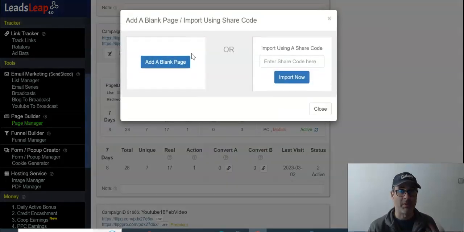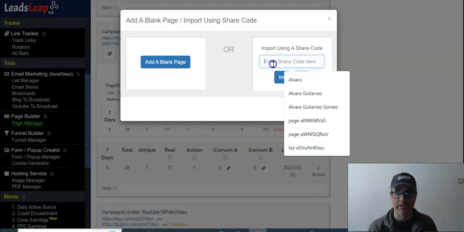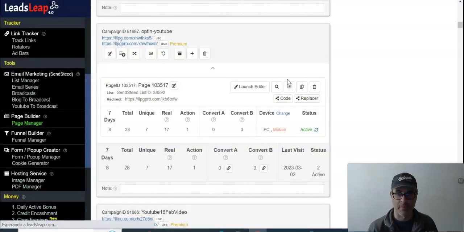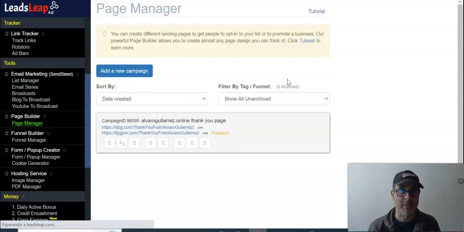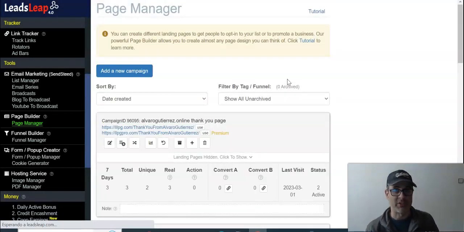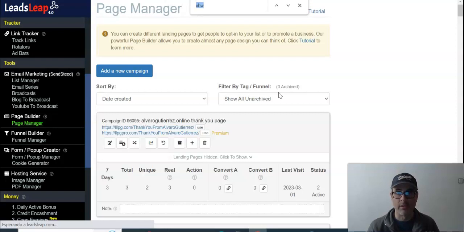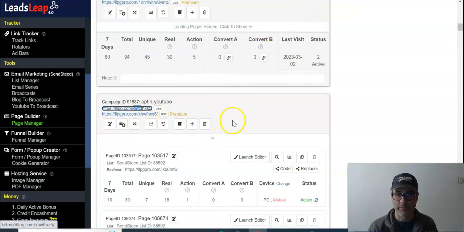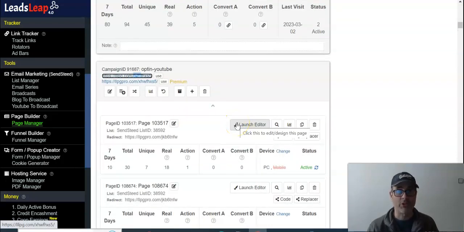which will allow us to duplicate the page. So we go to the second section here on the right that says import using a shared code. You're simply gonna paste it, and click on import now. Now what the system is doing is basically duplicating the page you've seen on the PC. I'm gonna search for the page. Okay, so this is the one. Okay, so now we've got two pages.